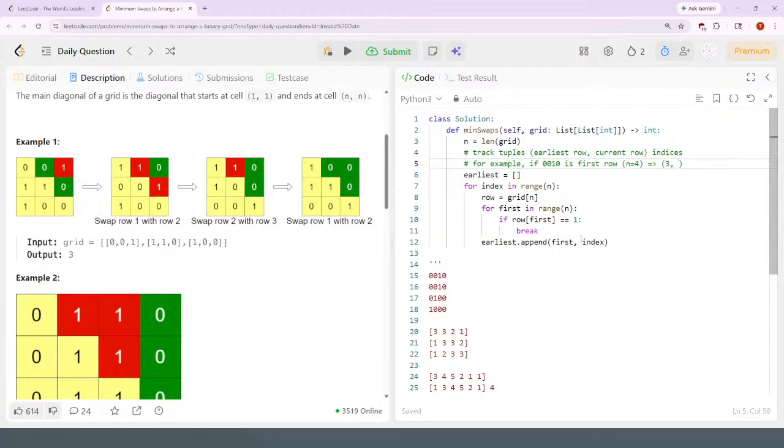Actually, I'm doing this based on 0 index, so 2, 0. So the earliest row, the earliest index I can make this is index 2, and it's currently the 0 index row. Okay, so I think at that point I can sort. Yeah, I think I can sort.